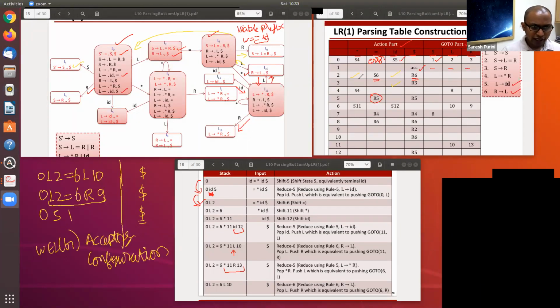And one interesting idea that I would like you to make a note of is if you join what is present on the stack and what is present in the input, this configuration and this configuration together, let me change the color, then you get the rightmost derivation in reverse. So if you have to do a derivation, you start the rightmost derivation, you do S goes to L equal to R, and you can see L equal to R here.